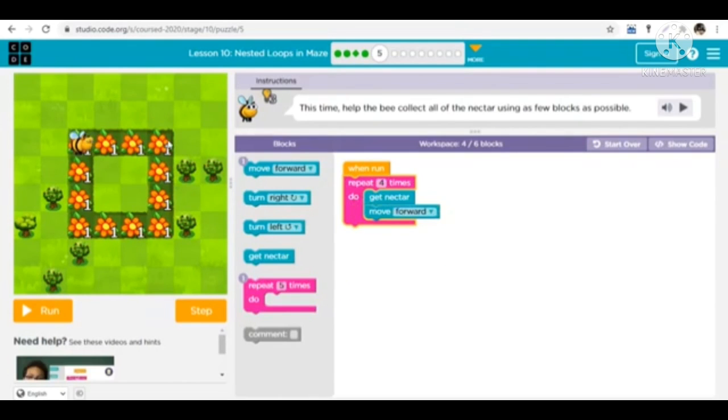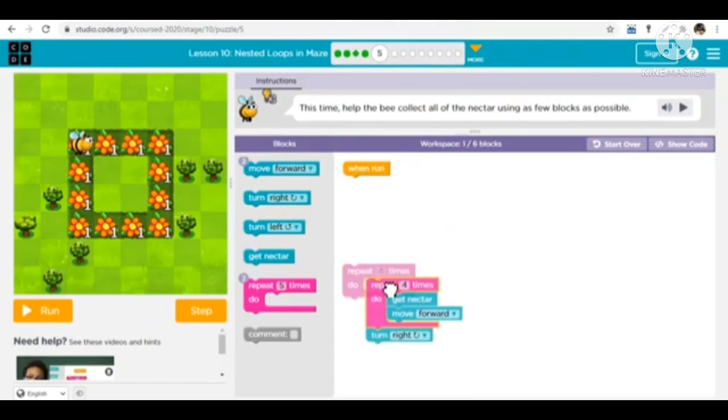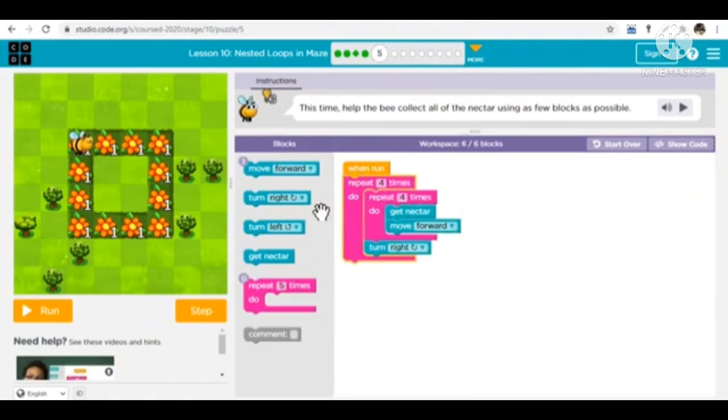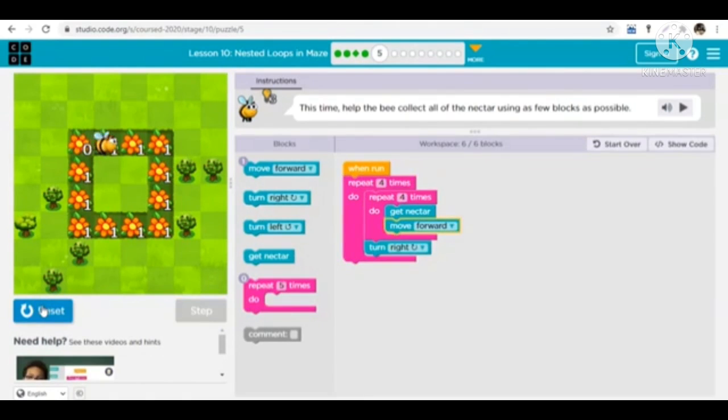Then what do we do? We actually turn right. Okay, we turn right, and once we turn right, we have to repeat this same thing again. Collect nectar, go forward, collect nectar, go forward. So if you do 1, 2, 3, 4, turn right, 1, 2, 3, turn right, 1, 2, 3. Okay, so if we repeat this 4 times, it seems like we're going to be collecting something twice, but let's see how it works.